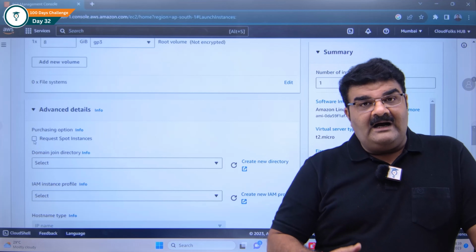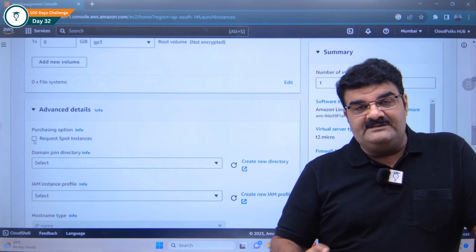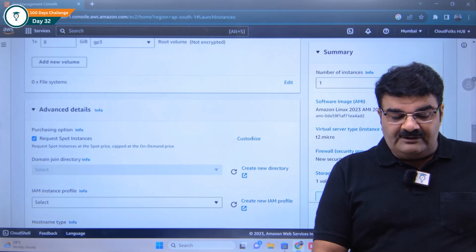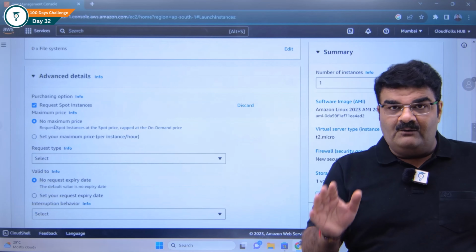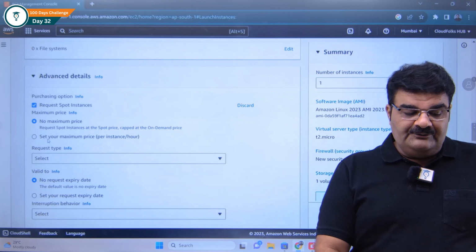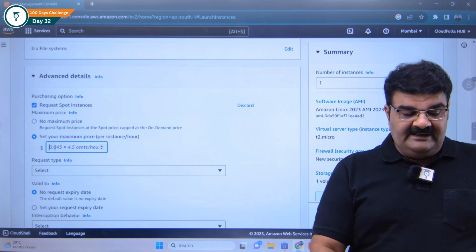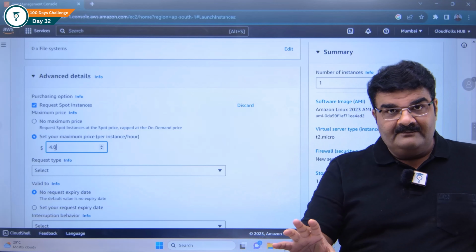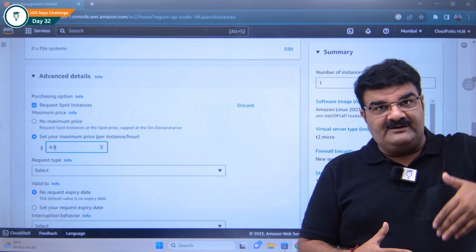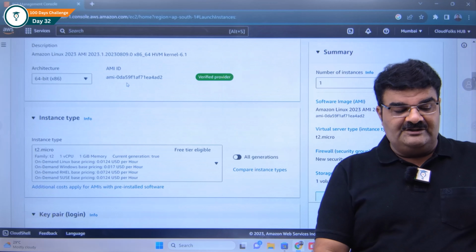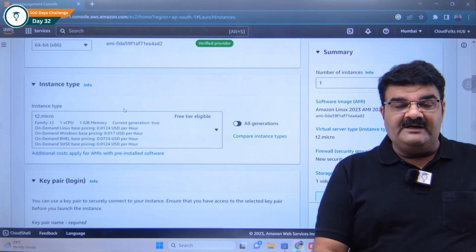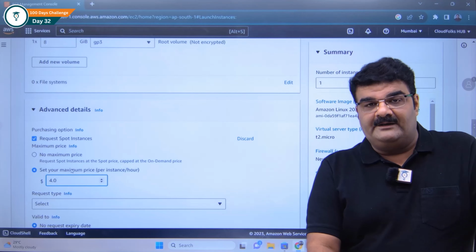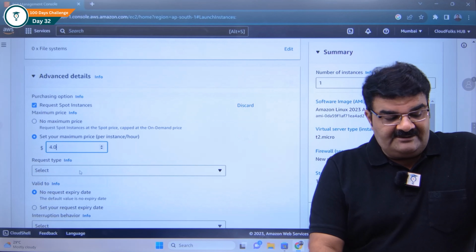Now, how can I provide a bidding price when I am creating a spot instance? If you click over here on customization, we have all these options. First of all, you can set your maximum price. Then I am going to pay 4.0 cents per hour, for the instance options that we have selected over here. So this will be my AMI, this will be my instance type, and I am ready to pay this particular amount per hour.